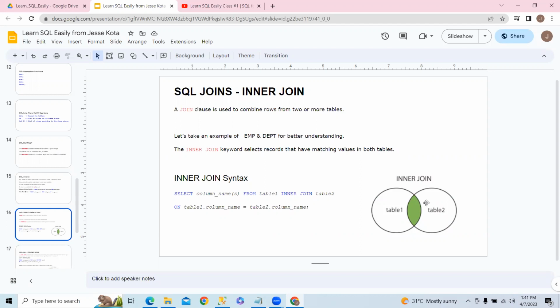Now what is the syntax for inner join? Select columns, the columns from the listed tables, table 1 and table 2, and here we are making the join condition on common column names. So wherever the data is identical between the 2 tables, table 1 column name is equal to table 2 column name. So that is the join.